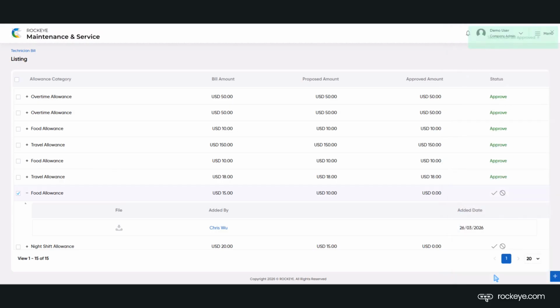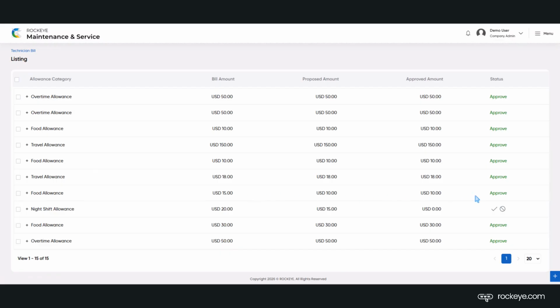Immediate system confirmation validates that the technician bill has been successfully updated and processed. Reviewing existing entries ensures consistency between submitted costs and final approved operational expenditures. Accessing record details provides a complete audit trail including the submission date and creator.